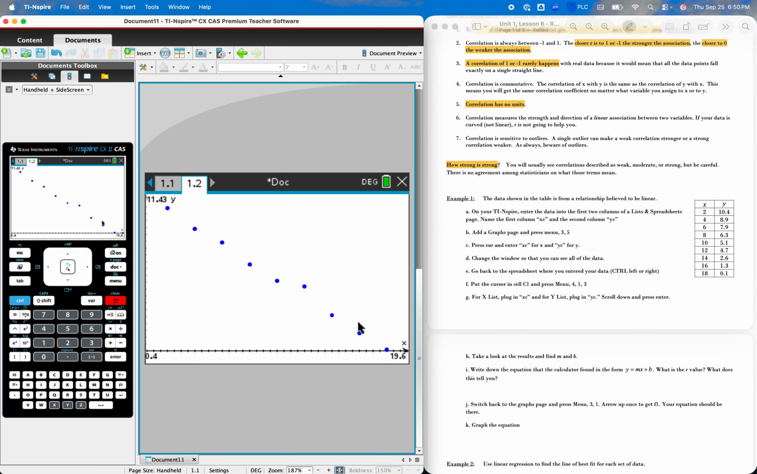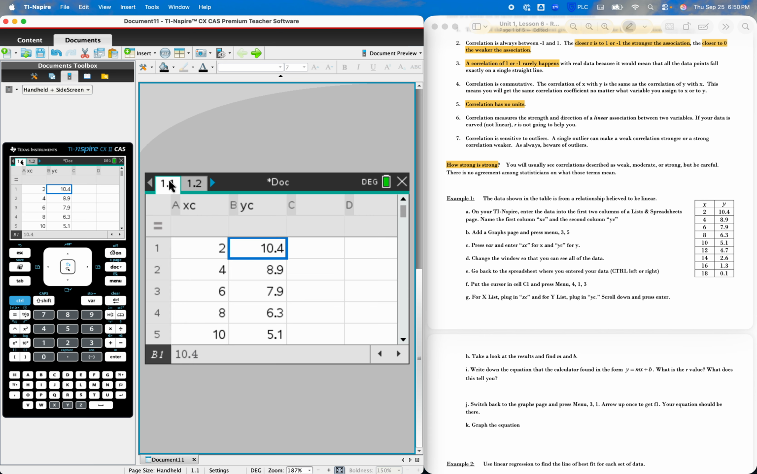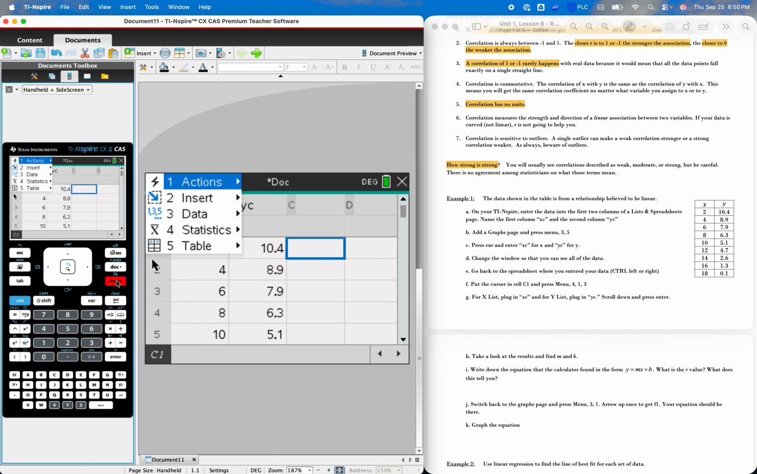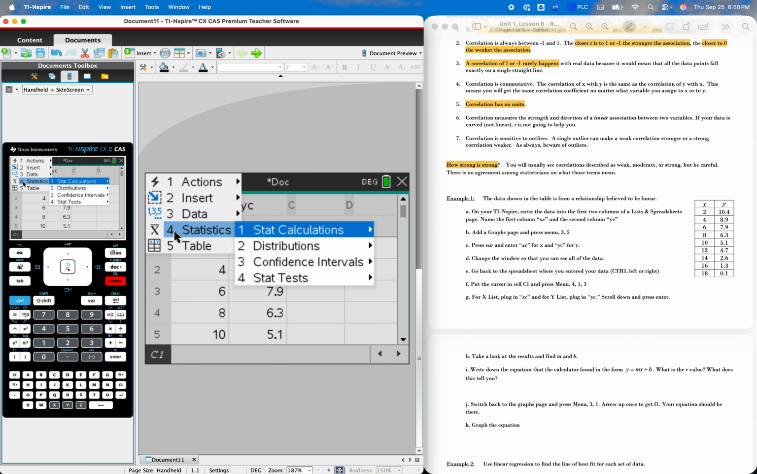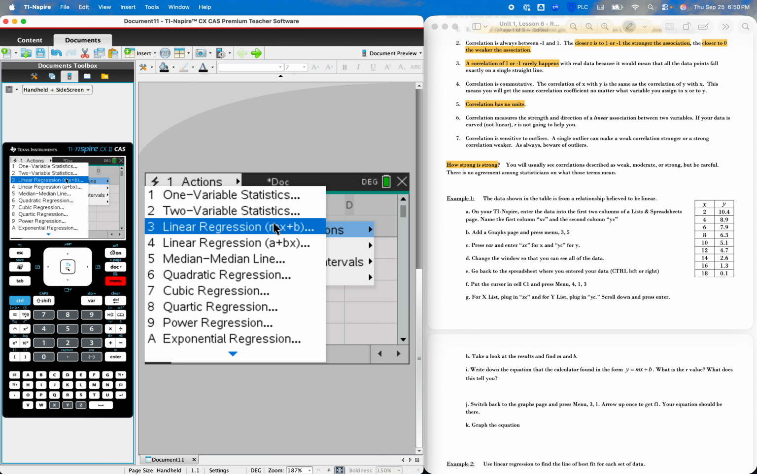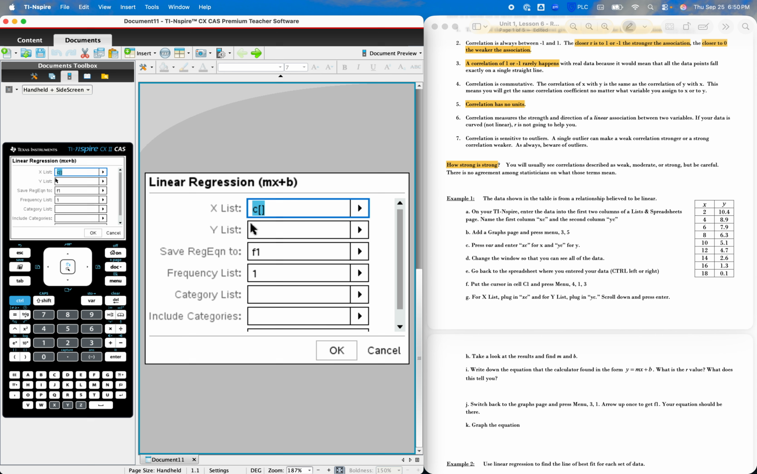Well, now we want to go back to the spreadsheet because we want to make our calculation for the line of best fit. So let's go to 1-1, and I want you to find an available cell. C1 for me is the first available cell. And now how do we actually make the equation of the regression line? So I'm going to go to Menu. I'm going to go to Statistics, which is 4. The sub menu of 1, I'm just going to hover there. And then the third option on that sub menu is linear regression of the form mx plus b.